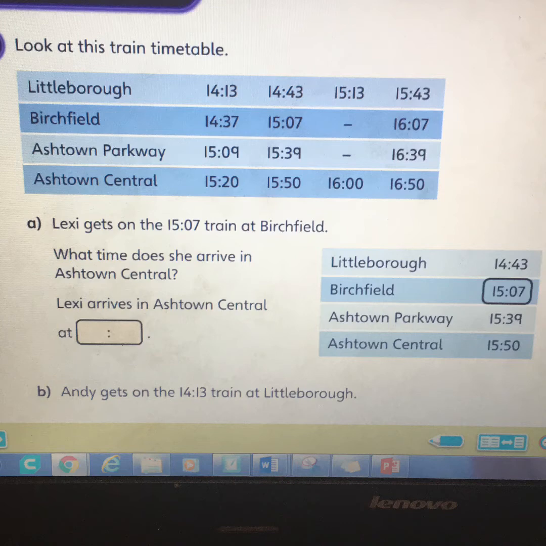Right, next one then. What about if Lexi got on the 15:13 train from Littleborough? What time would she get to Ashtown Parkway? Hopefully you're looking at this and thinking, but she wouldn't get to Ashtown Parkway. Okay, well done. I was trying to trick you.